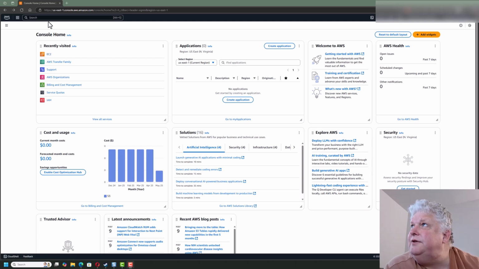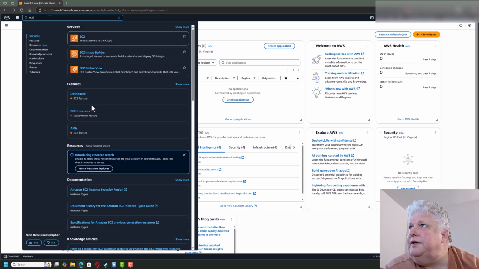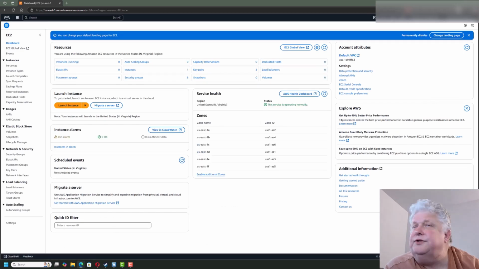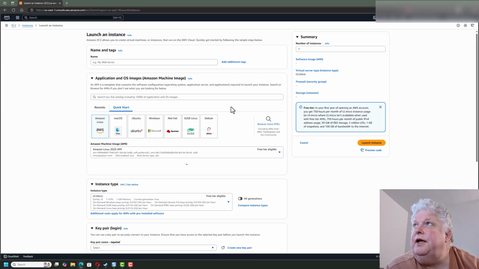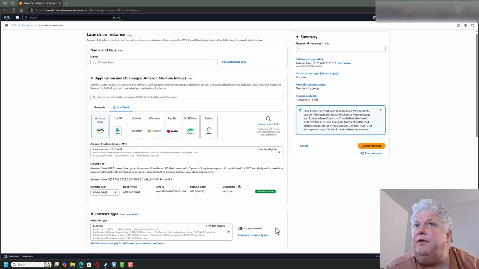But if this is your first time, you may need to find it. So you can go up here to search and go EC2, and you'll see right here it says features, and it says dashboard EC2 feature. That's where you want to go. So we're going to go ahead and click on that to bring up the dashboard. And here's the EC2 dashboard. So now we're going to go right here to launch instance. And it brings us up to where we create an instance or a VM or virtual machine.